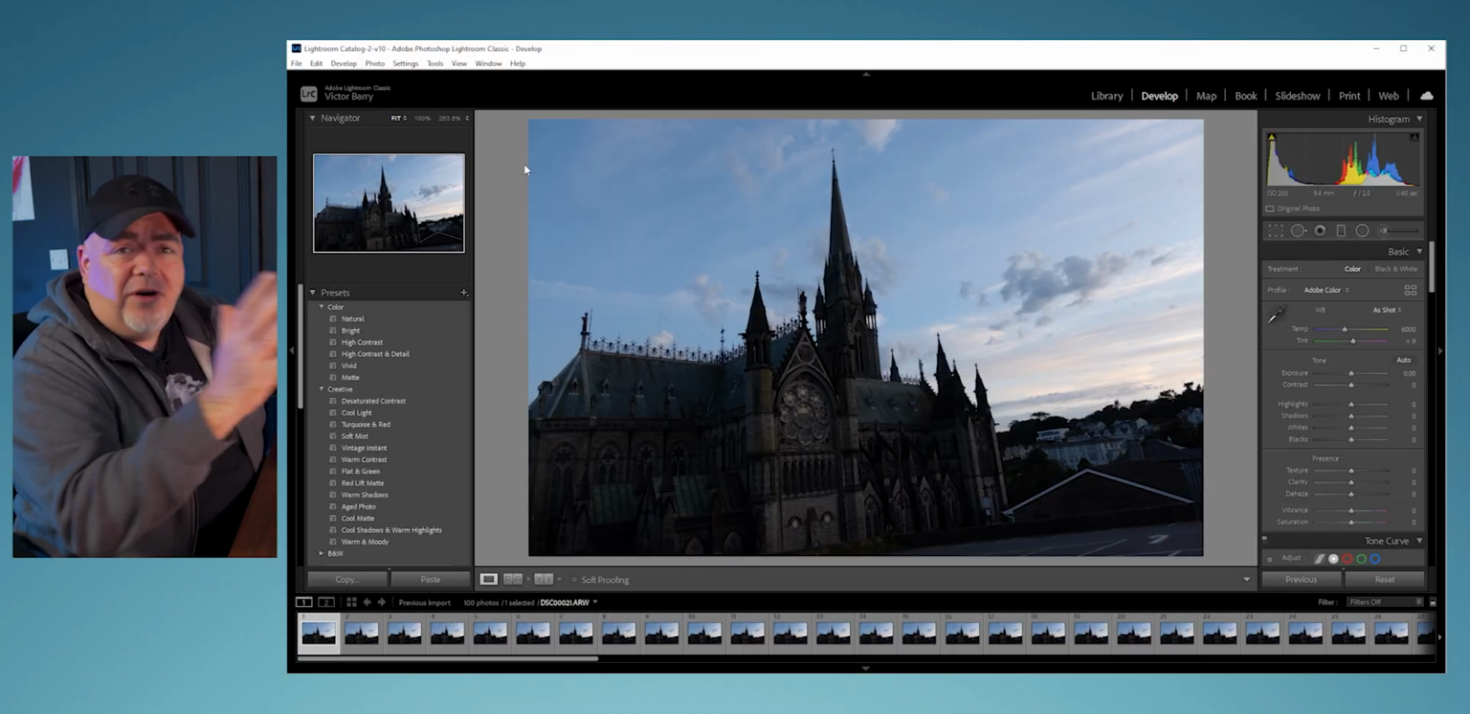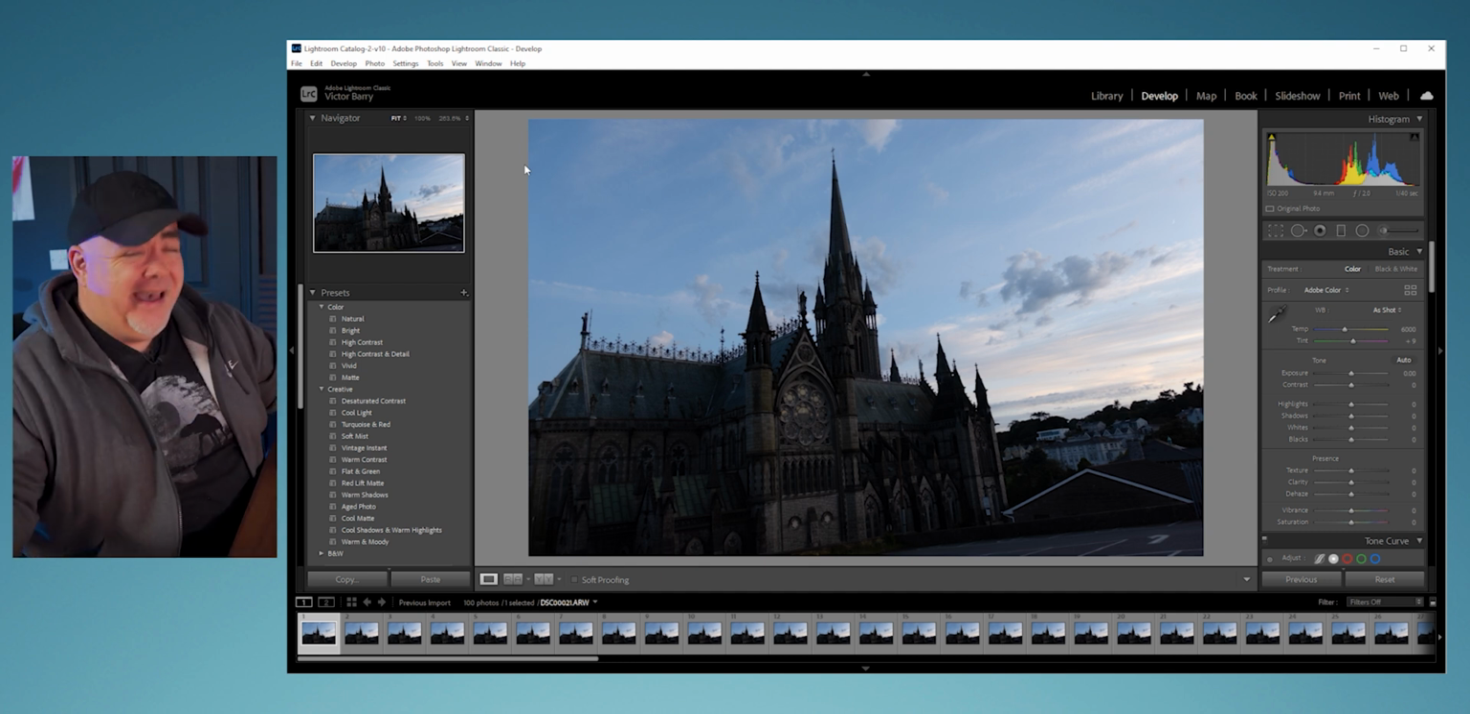Lightroom's just crashed. Yeah, we'll just wait for that to fix itself. I'm not going to do a full color editing, photo editing course here.